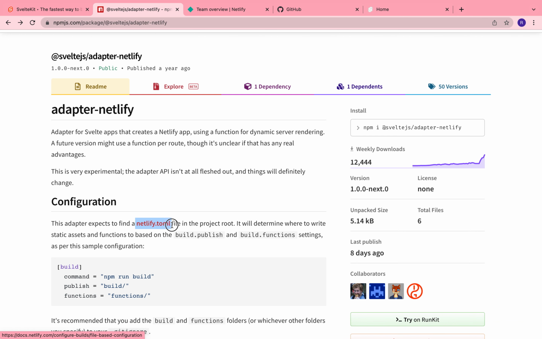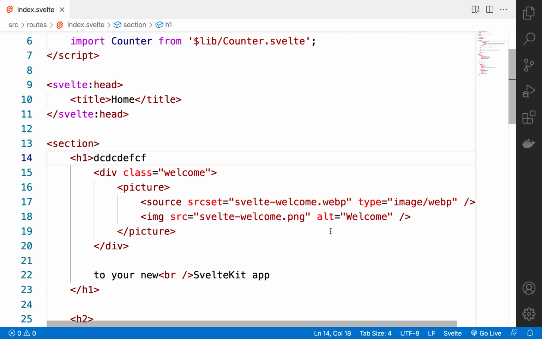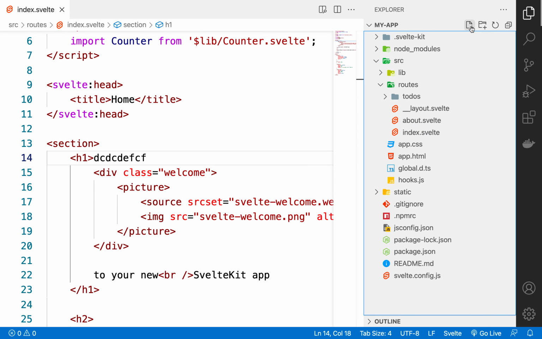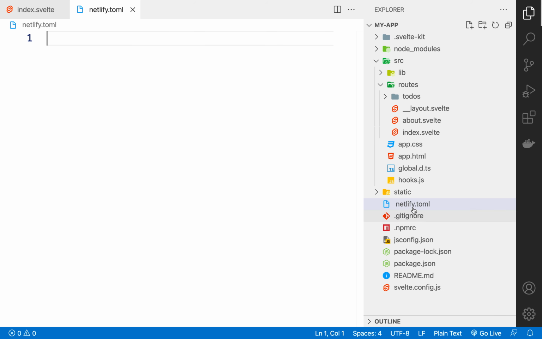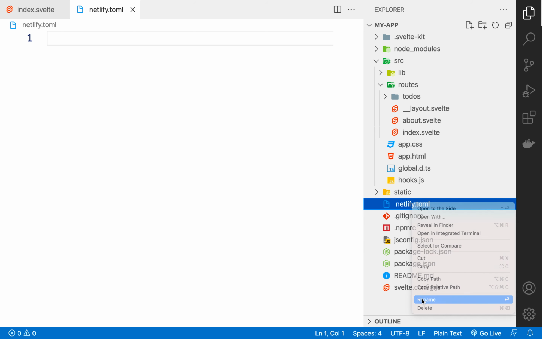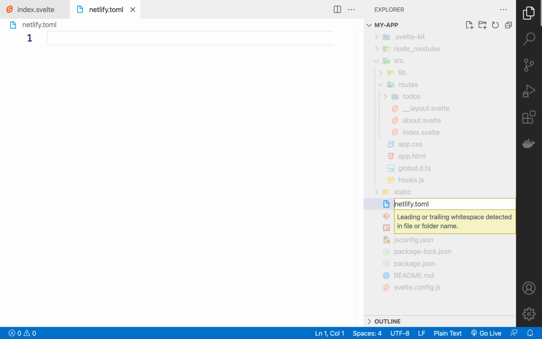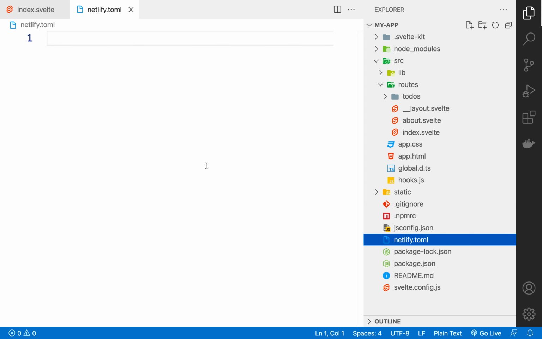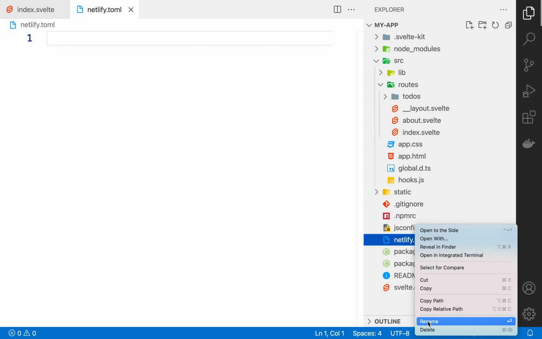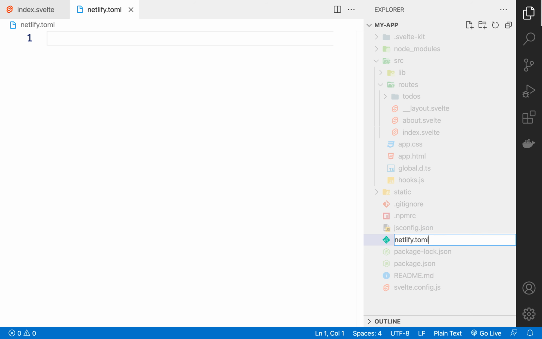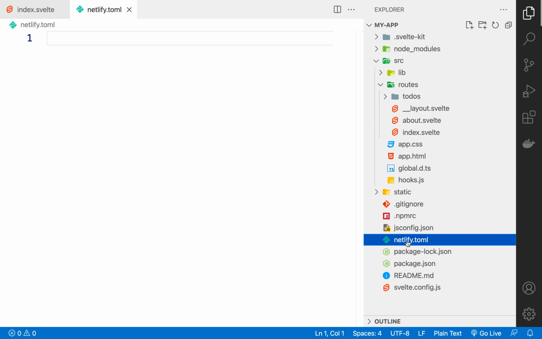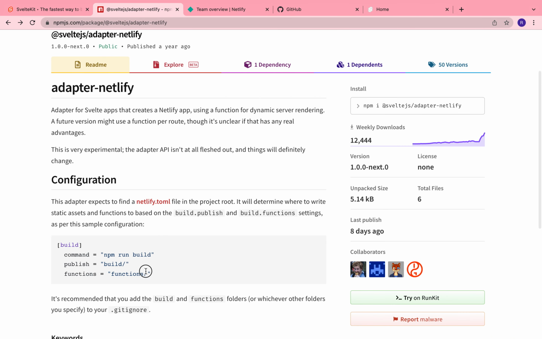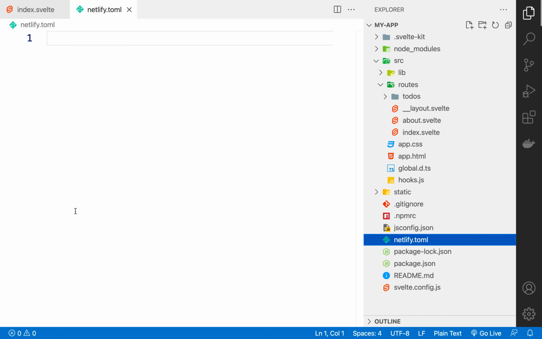We'll need a netlify.toml file in our project, so let's create that and paste it. Oh, did it have a space? I think it had a space over here. Yeah, there we go. So make sure that you don't have any spaces in between your file name. After that is done, I'm going to copy these and paste it over here.